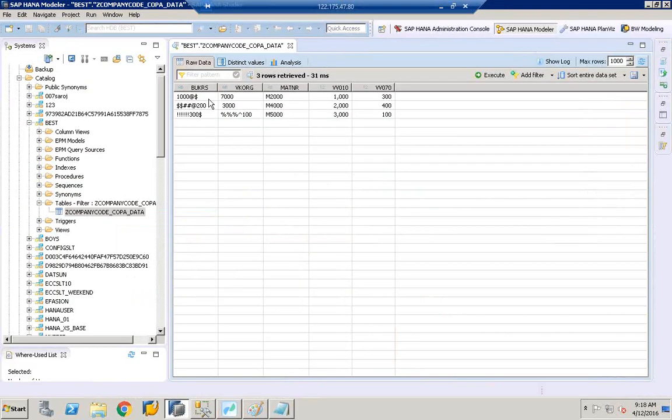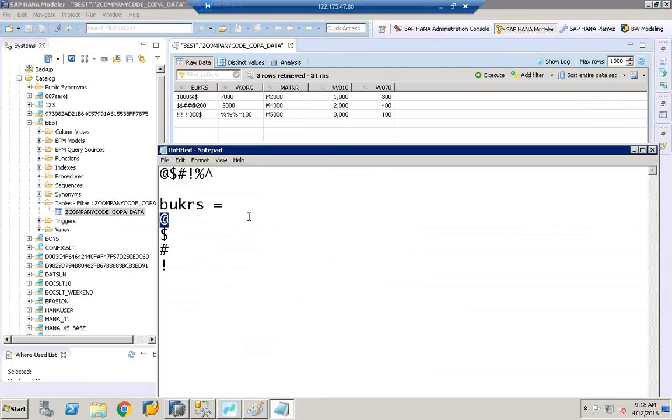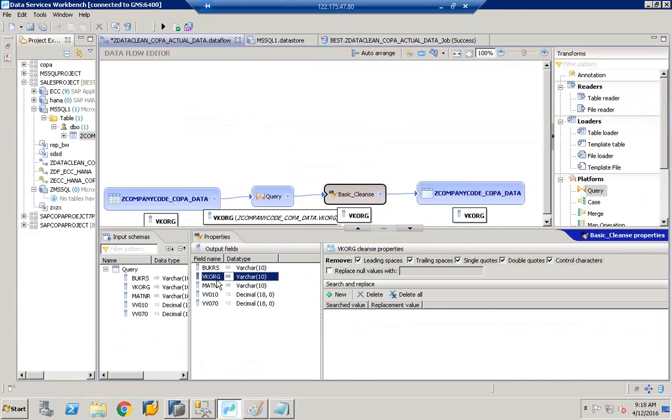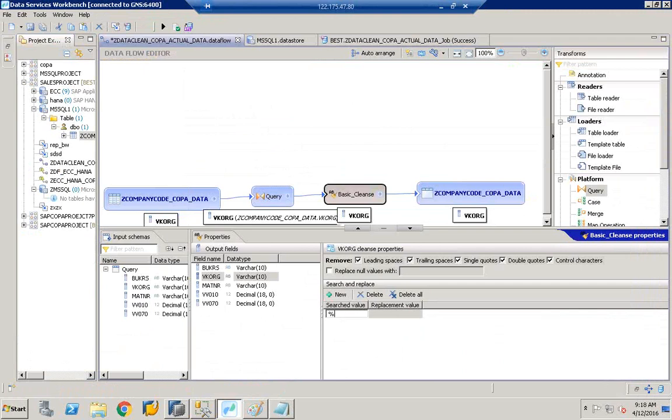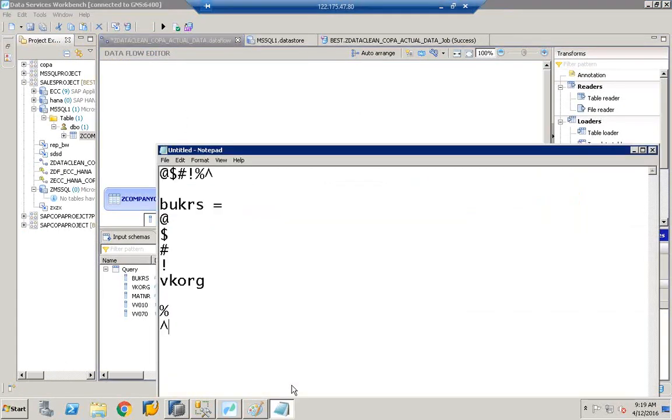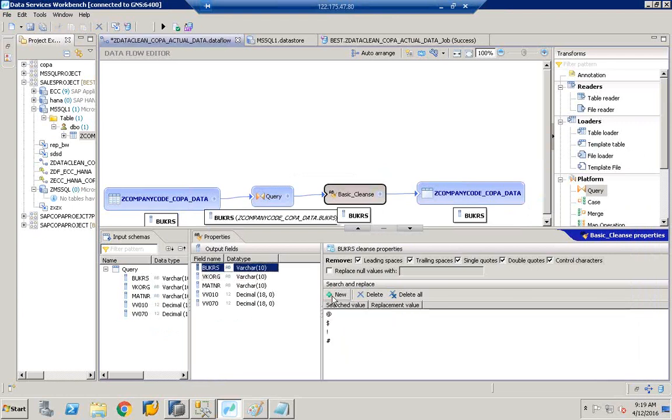So I'll repeat the same step for VKORG. So now I'll select VKORG. Every column we have to select individually. VKORG. So this is for BUKRS and this is for VKORG.